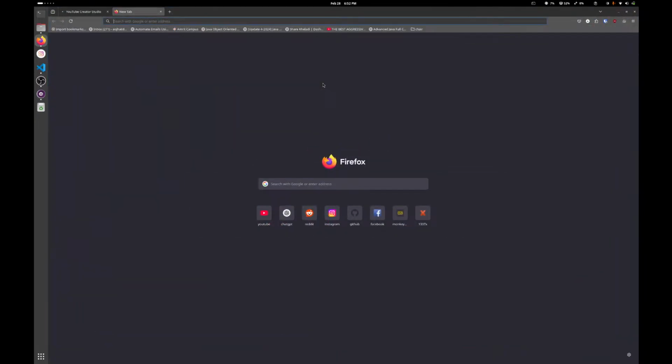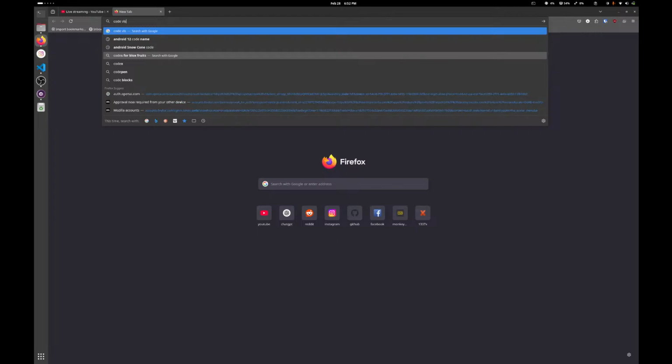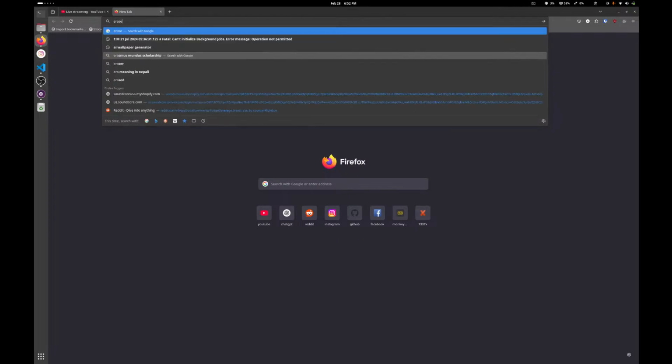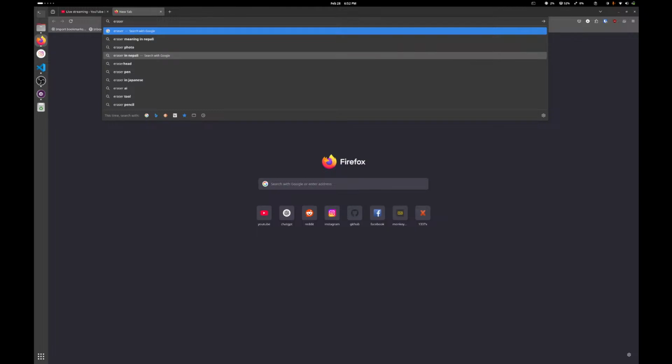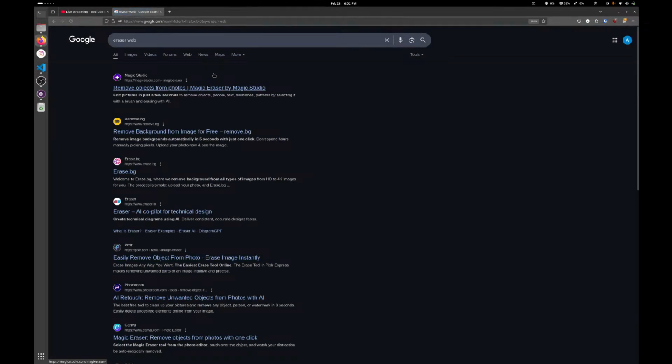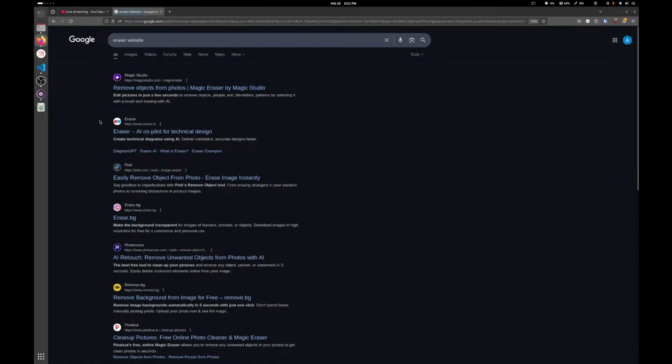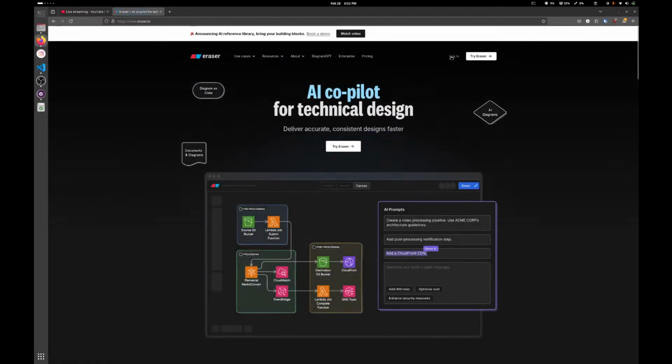Okay, let's look for a code visualizer or something. Eraser web or something, I don't know. Website. Okay, AI Copilot for technical design. Nice. This is what I want.